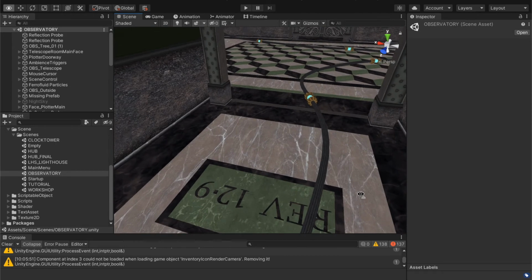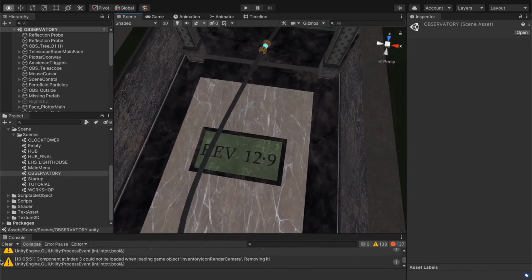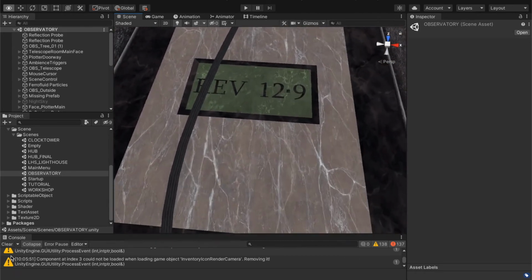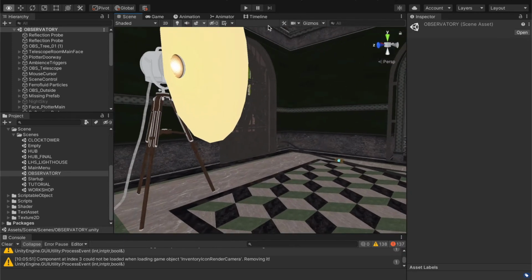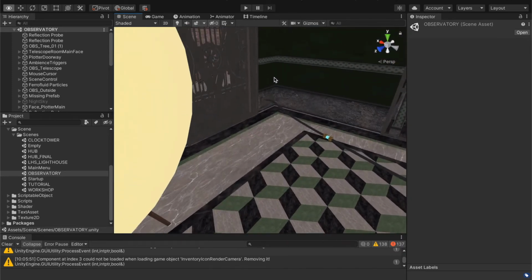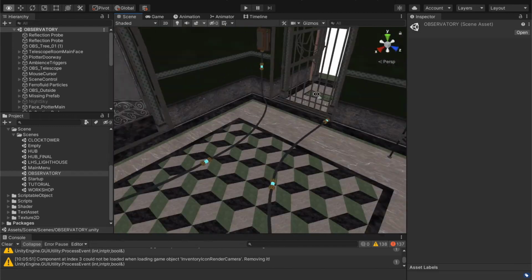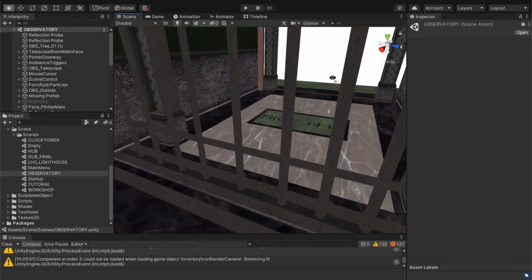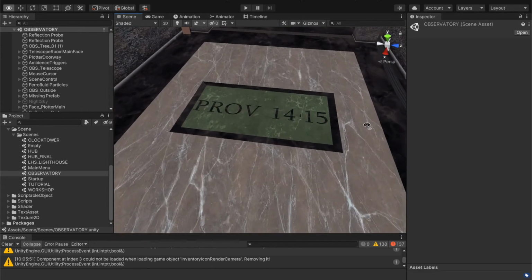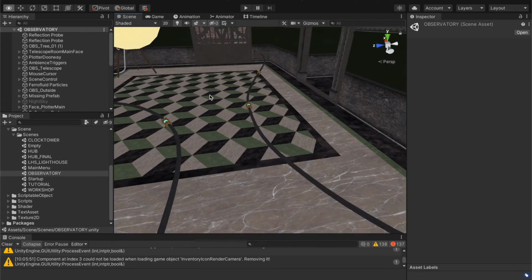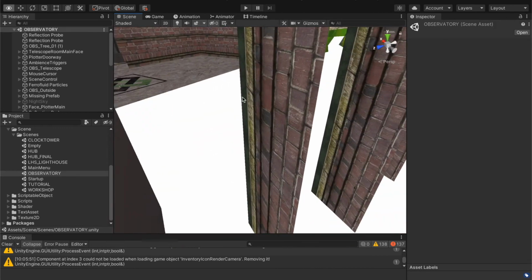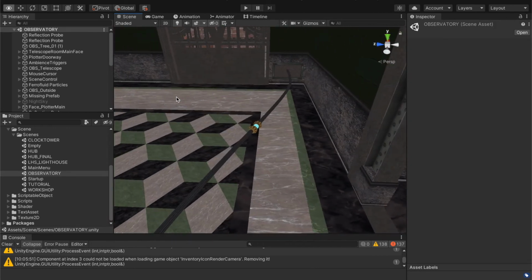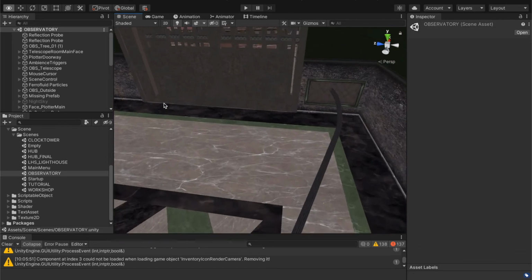Ooh, I don't know if we've seen that one yet. Revelations 12:9. We'll have to look at that sometime. Someone do that. Not sure if we found that yet. Proverbs 14:15. I don't know if we've seen any of them. I didn't realize that we had a whole bunch of scriptural verses here, which is really interesting. I'm gonna have to look at that sometime.